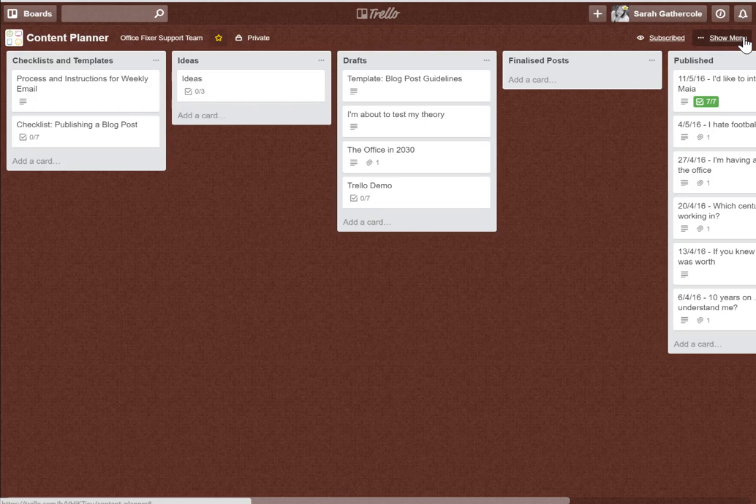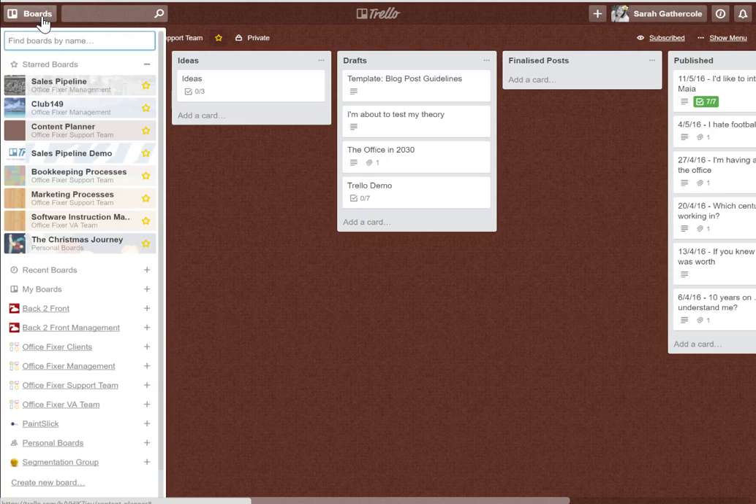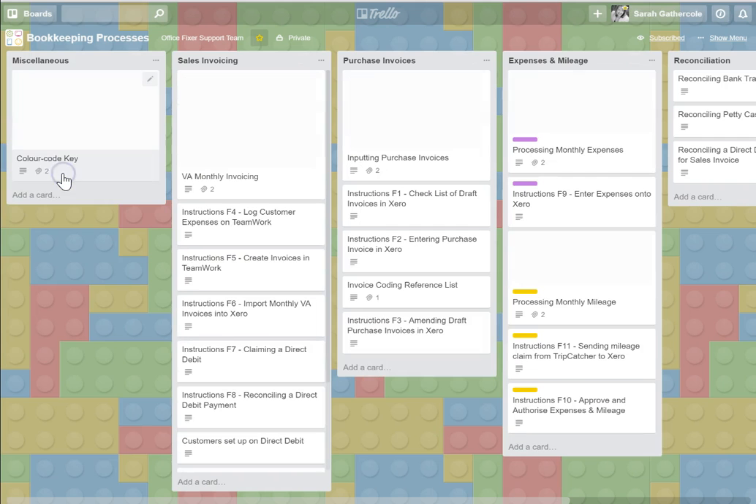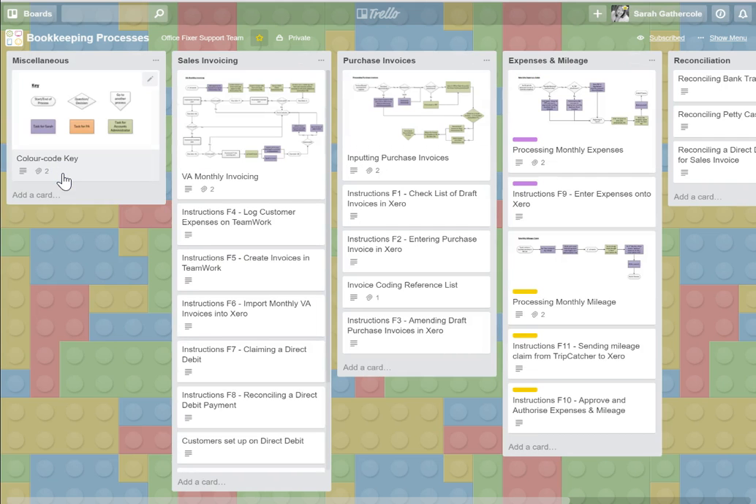I use this particularly when I'm working with my team and with other teams around process mapping and creating how-to guides for businesses. So this becomes a central place where all that information is stored. We'll pop into this board, which is the bookkeeping process board for my team.